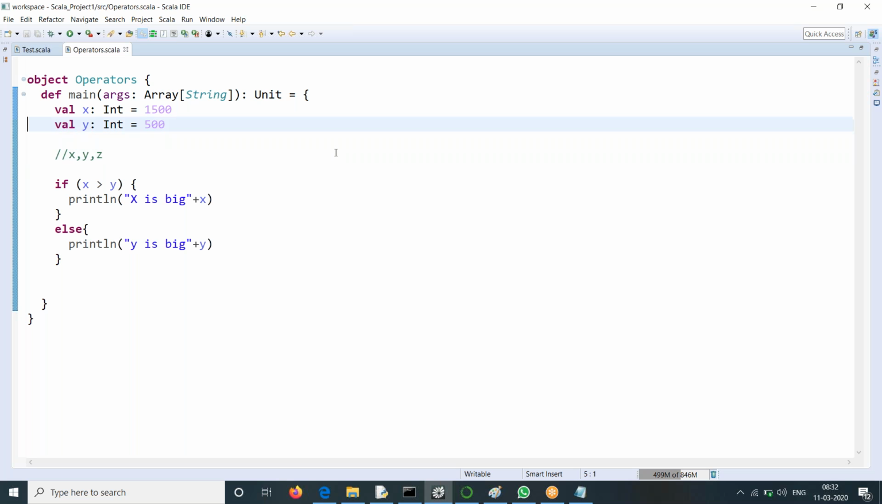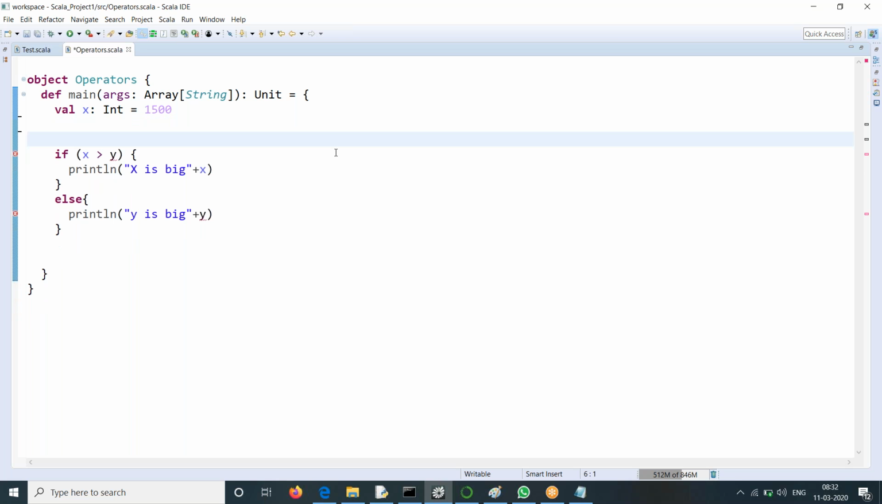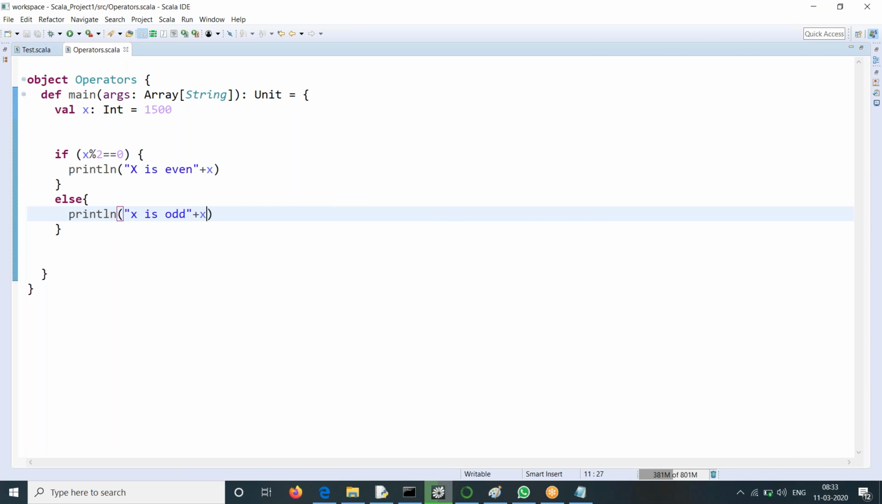So even or not, what do you do here? Just one variable is enough. How to check whether a number is even or not? If it is divisible by 2 and remainder equal to 0, then x is even. Else x is odd. Right click, run as Scala application.